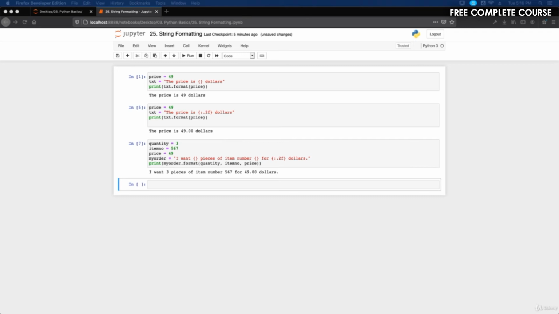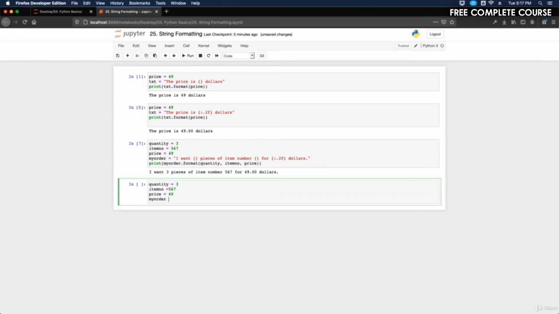Now let's talk about index numbers. So you can use index numbers, a number inside a curly bracket, 0, to be sure the values are placed in the correct placeholders. Okay, so again, we talked about this in the PowerPoint, but what we can do is instead of doing all this and calling that, we can just put the number in here, like this. So we would do quantity equals 3, item number equals 567, and then price equals 49.